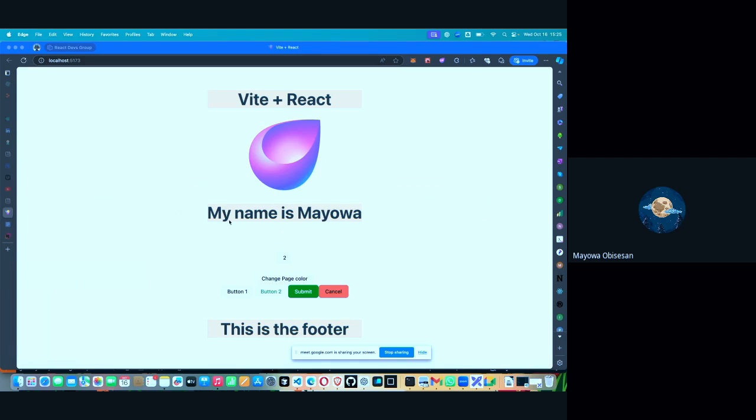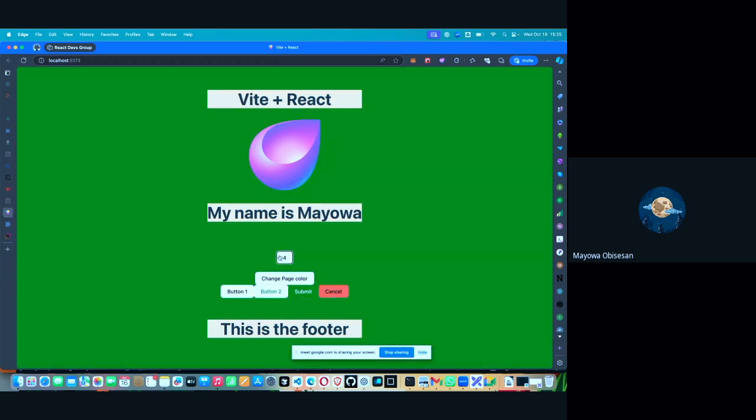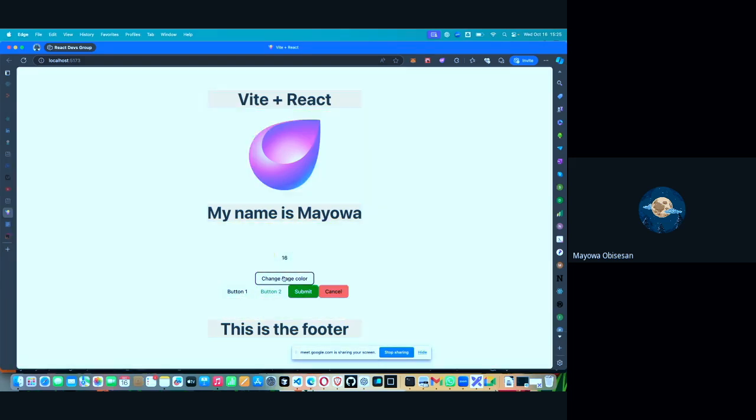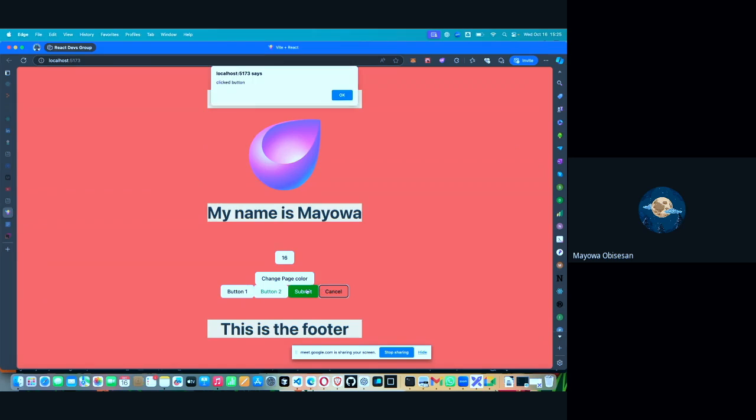You see it now. So that's just it. Components are very interesting because they're the backbone of almost everything you will do. You can create dynamic components, you can do a lot of things.